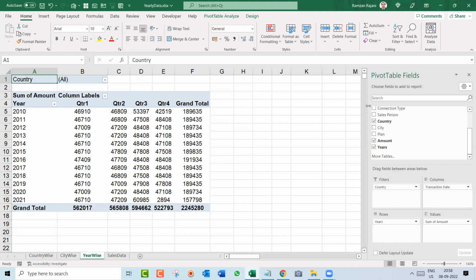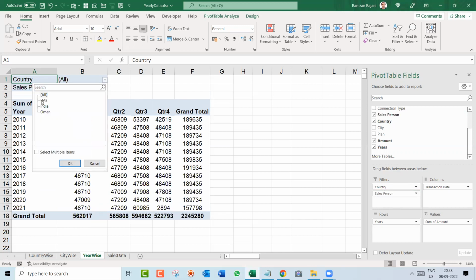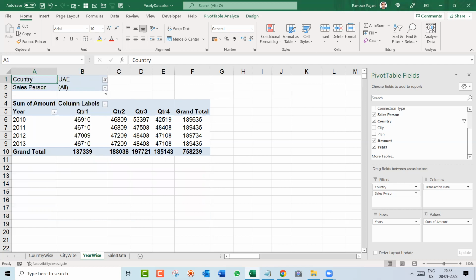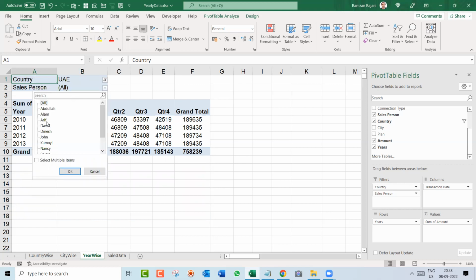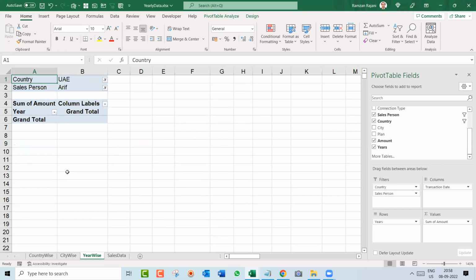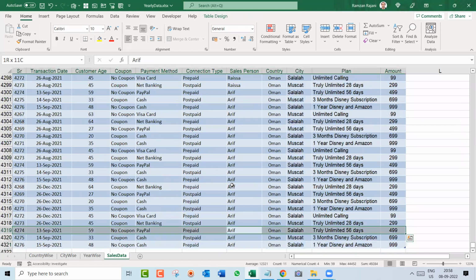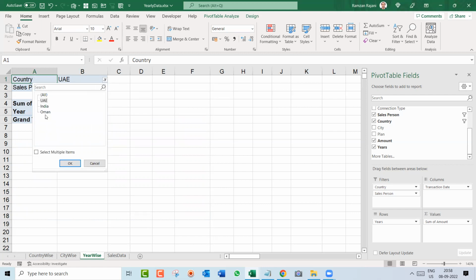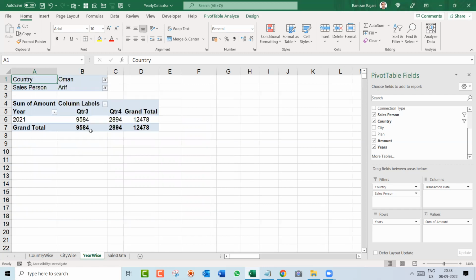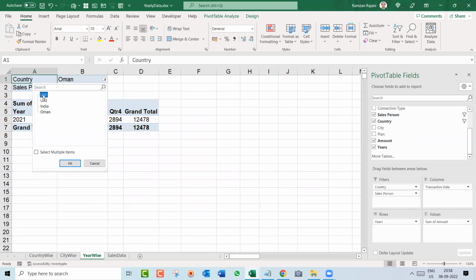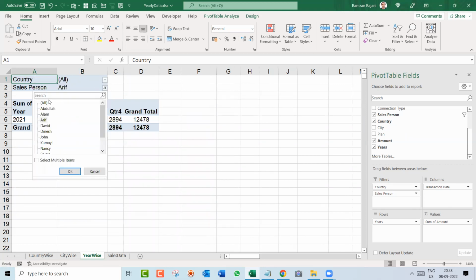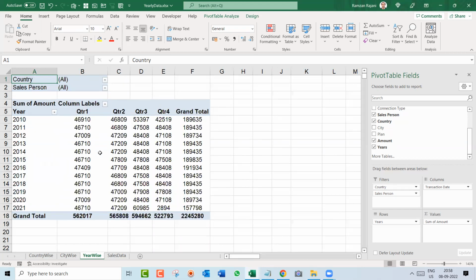If you go more into this, for example, I want to put a salesperson. So here you will say, okay, UAE, these are the total sales, but in this total sales, I want to see for one particular person. I want to see for Arif. Arif, nothing is there. I think Arif's data was for Oman. In Oman, Arif's data is there. So if I come over here and say Oman, I will get Arif's data over here. Again, I come over here and I say all. So this is the concept of filter, but this can be done in a more beautiful way.